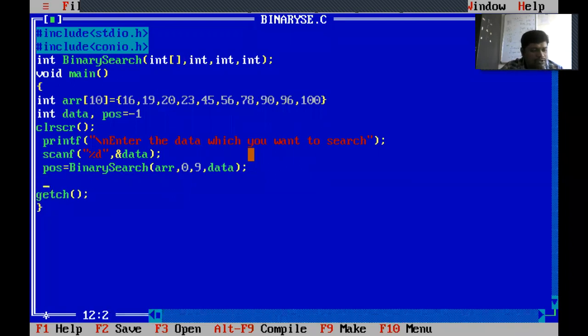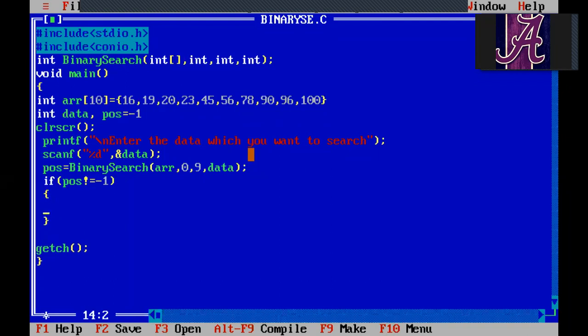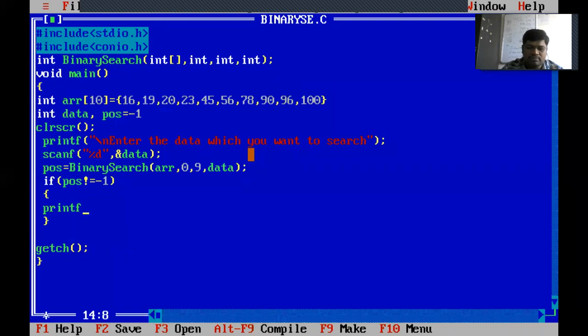Now after that, what we are doing? We are checking if POS is equal to -1, or not equal to -1. If it is not equal to -1, what does it mean? Some item was found somewhere. Your data was found, right? So we'll display the message.